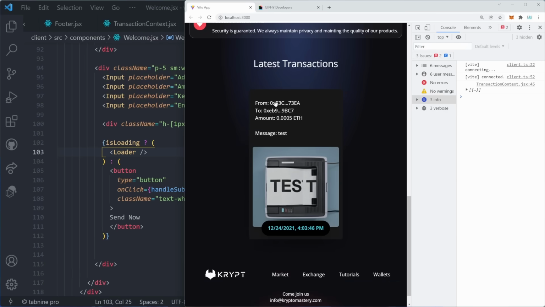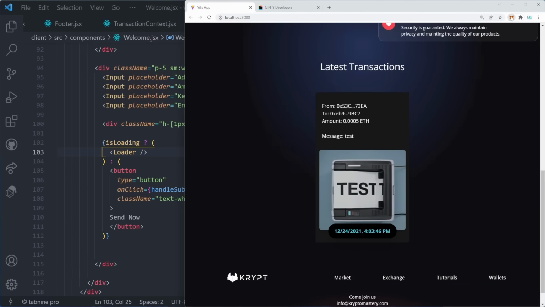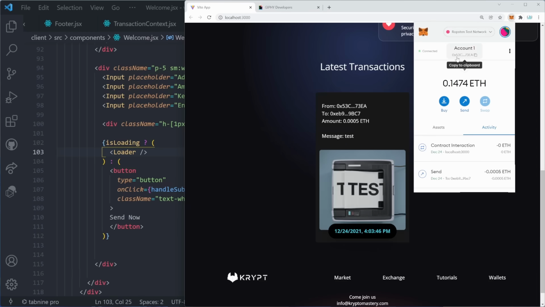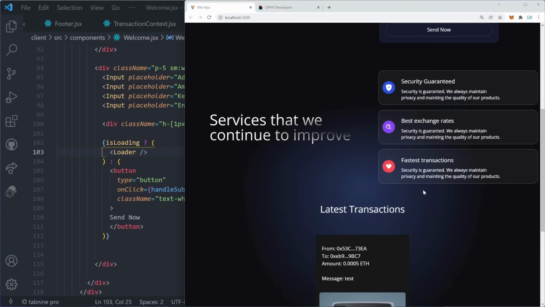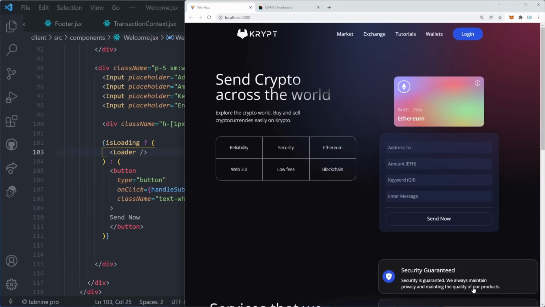And there it is from our own account. And we can verify that if we go to MetaMask, 0x53c, and there we go. It starts with 0x53c, ends with 73AA, and that seems correct. And we indeed sent 0.005 Ethereum, and the message was test. And here is a GIF representing our keyword of test as well. Great. Now, to verify that everything absolutely works, let's send a few more transactions.